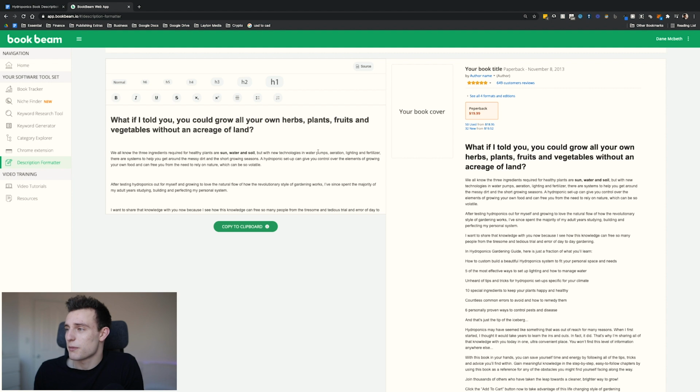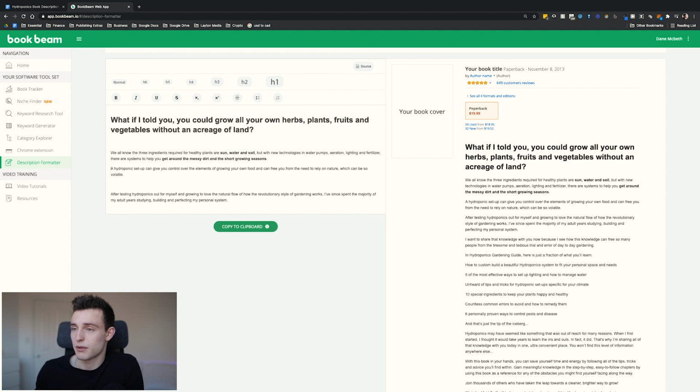So technologies and water pumps, aeration, messy dirt, and showing gross. So I would probably do this as well. Bold that. A hydroponic setup can give you control over the elements of growing your own food and can free you from the need to rely on nature. So I would probably make this a separate paragraph, to be honest with you.